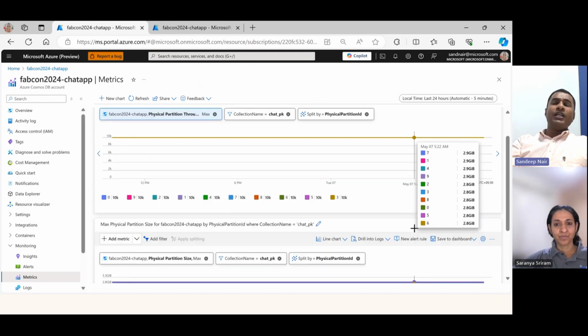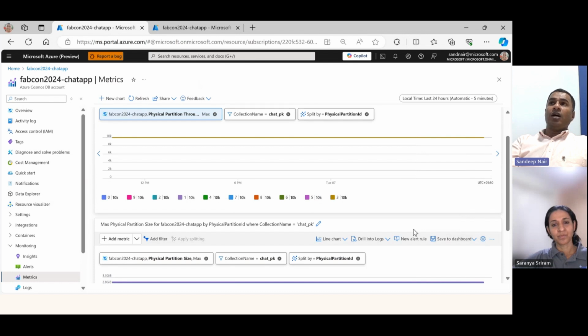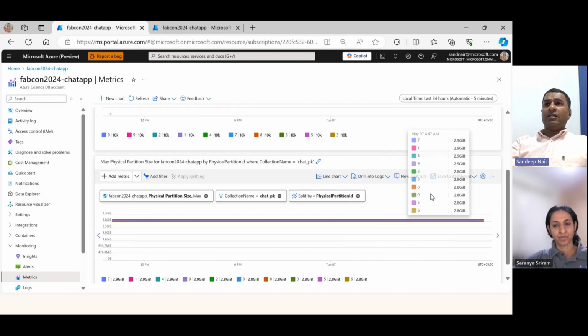So the only reason why this query is not performing well is the cross partition query. And my suggestion would be to change it to a hierarchical partition key, and then we should see some performance improvements.